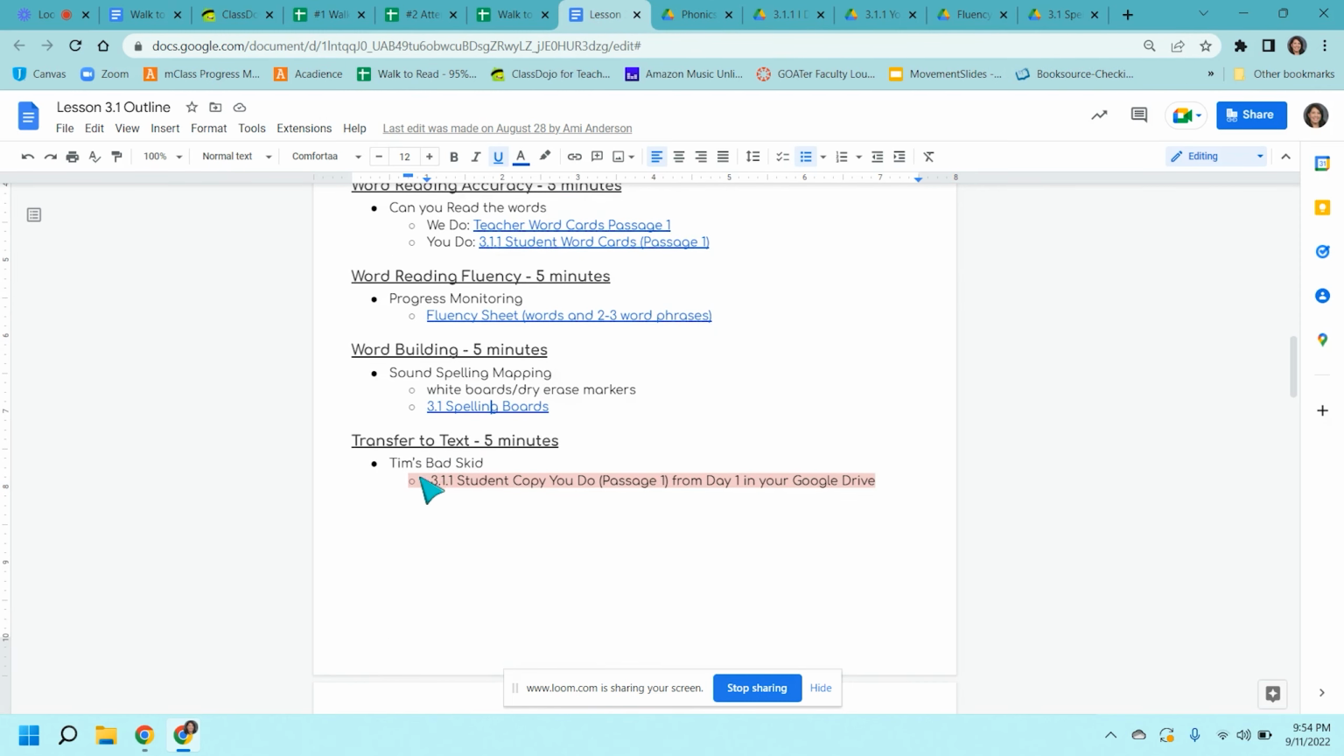So, look at this one. It says 3.1, and it's the first story. Student copy you do passage 1 from day 1 in your Google Drive. You should already have this because you copied it yesterday. Let's say you don't have it. Remember, this is the transfer to text.